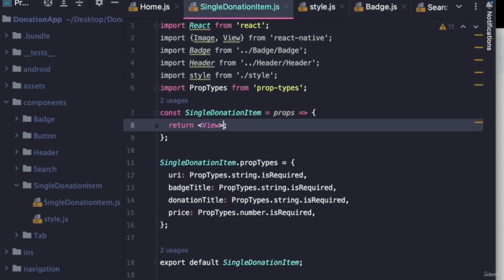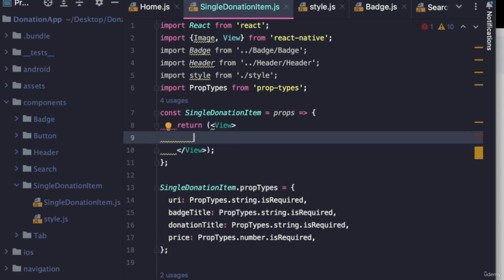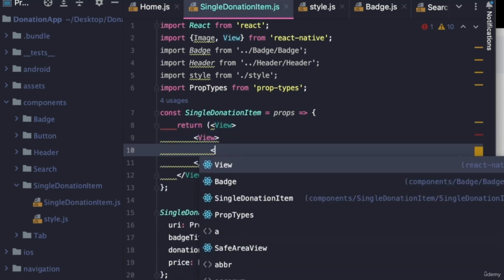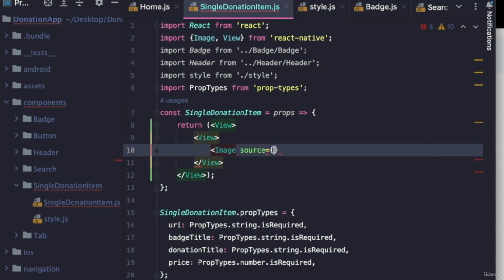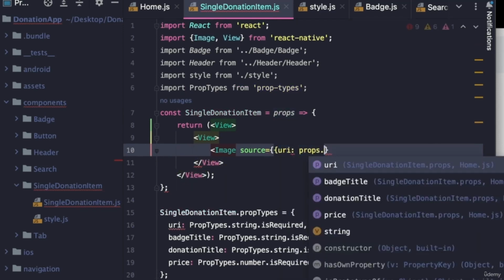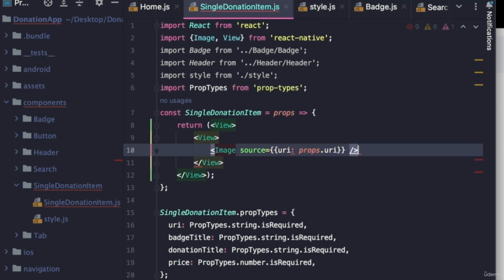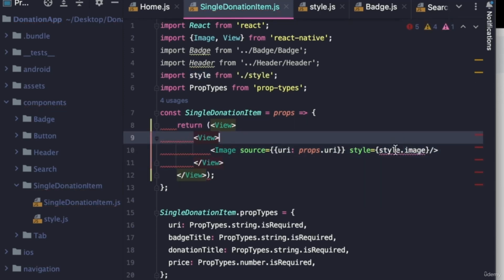And let's create a view container. I'm going to put it inside the parentheses because I'm going to put some more items here. And we're going to need a view container for the image that will have a source of URI with the props that we passed. And this is going to need some styling. So I'll just create a style so that this image is visible, and I'll call it style image. Actually, I don't need two sets of braces here.